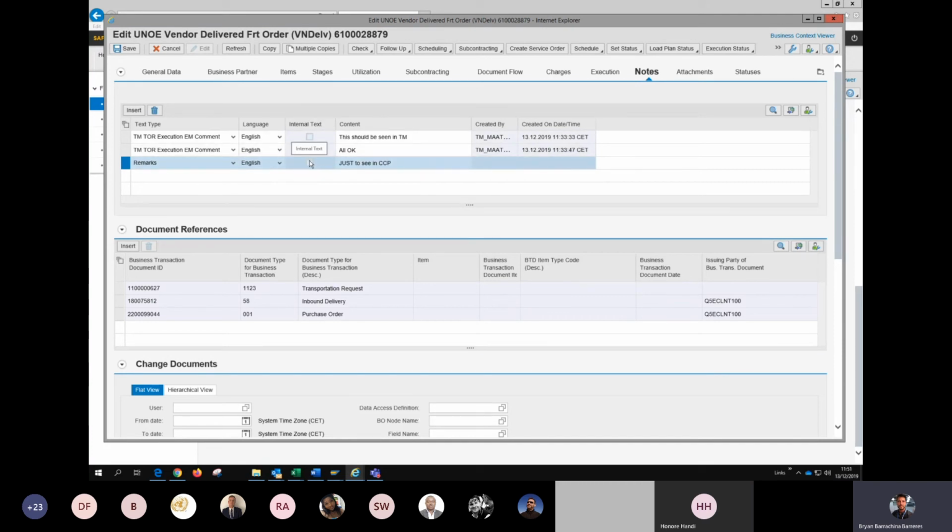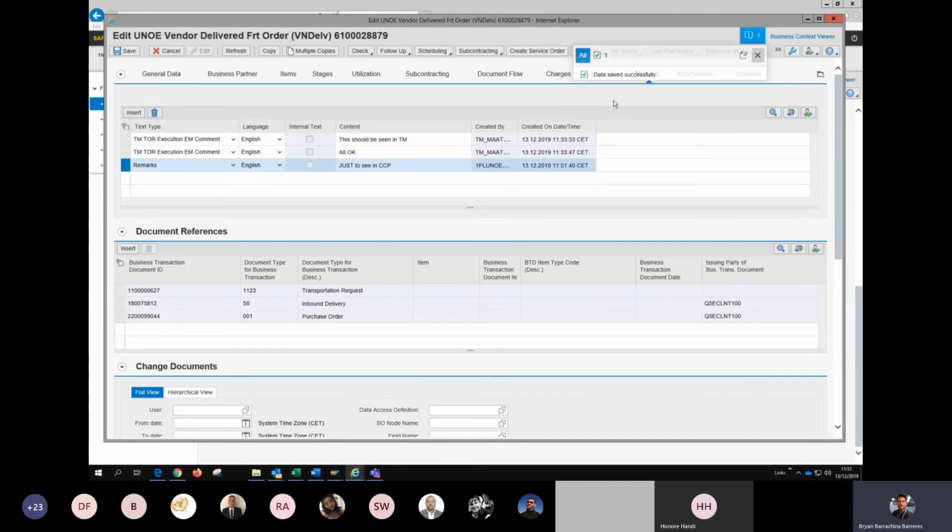Meaning you want the vendor to see it or you just want to keep it internal for another TM planner to see. And once that is done, you should be able to simply save the comment that you've added, and it will say, see, data saved successfully. And now this remark will also show up in CCP when we go into and see it. You see that it was created by me here, so the user changes. Basically all we've done is add a note here in the Notes tab, which will also show under Notes in CCP.